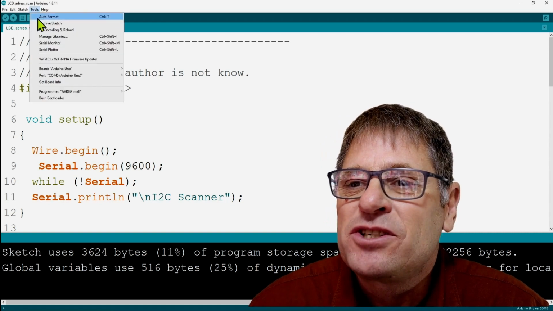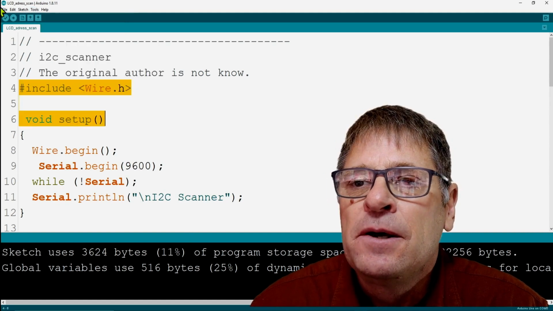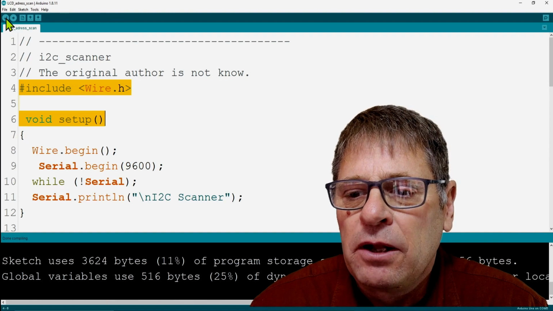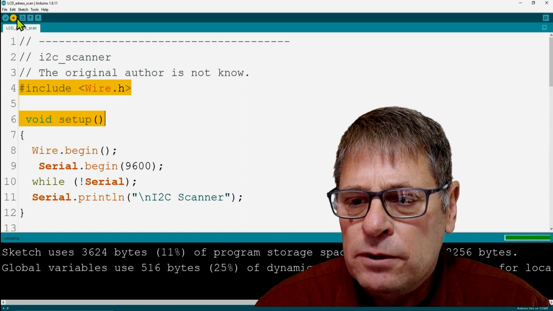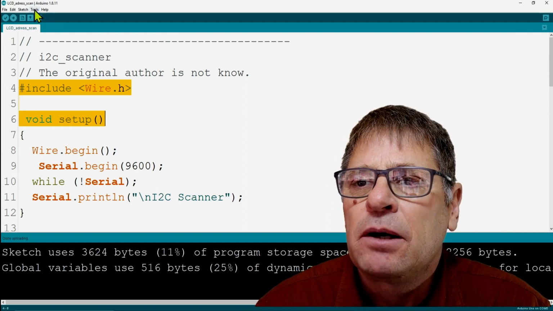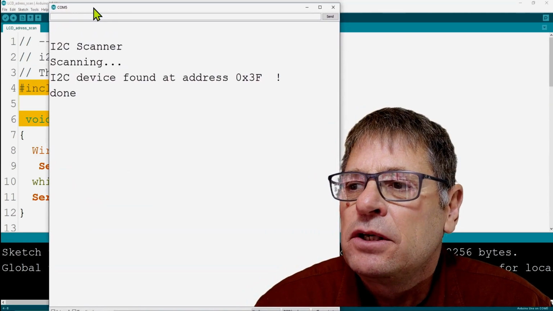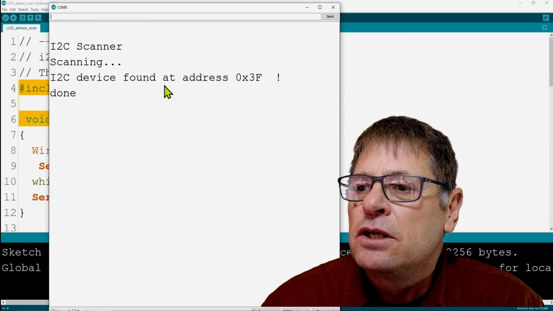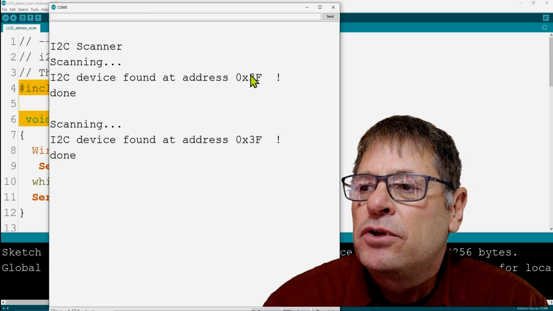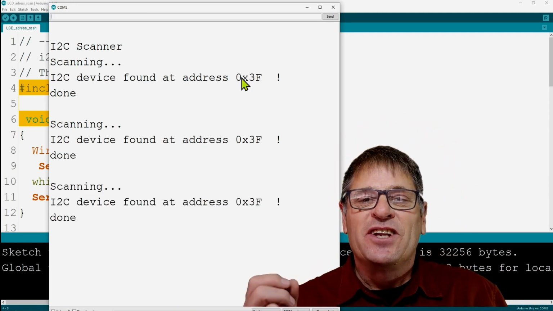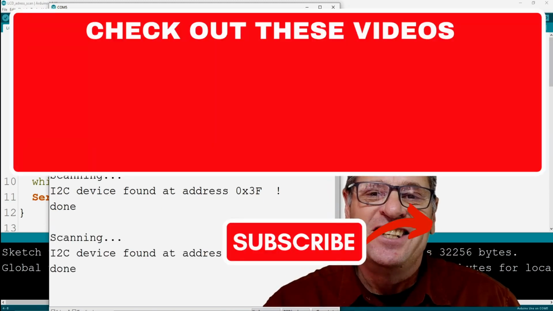So first thing that we always check is our board is a Uno and our port is correct in this case. So I can immediately then compile. I can see it's done compiling, no error there, and I can upload it to the board. You can see it's uploading, done upload. Immediately I'll open my serial monitor, and here on the serial monitor immediately you can see the device is found, and there's the address that we need, 0x3f. And that address we will now use in our main code in order to address that specific LCD.